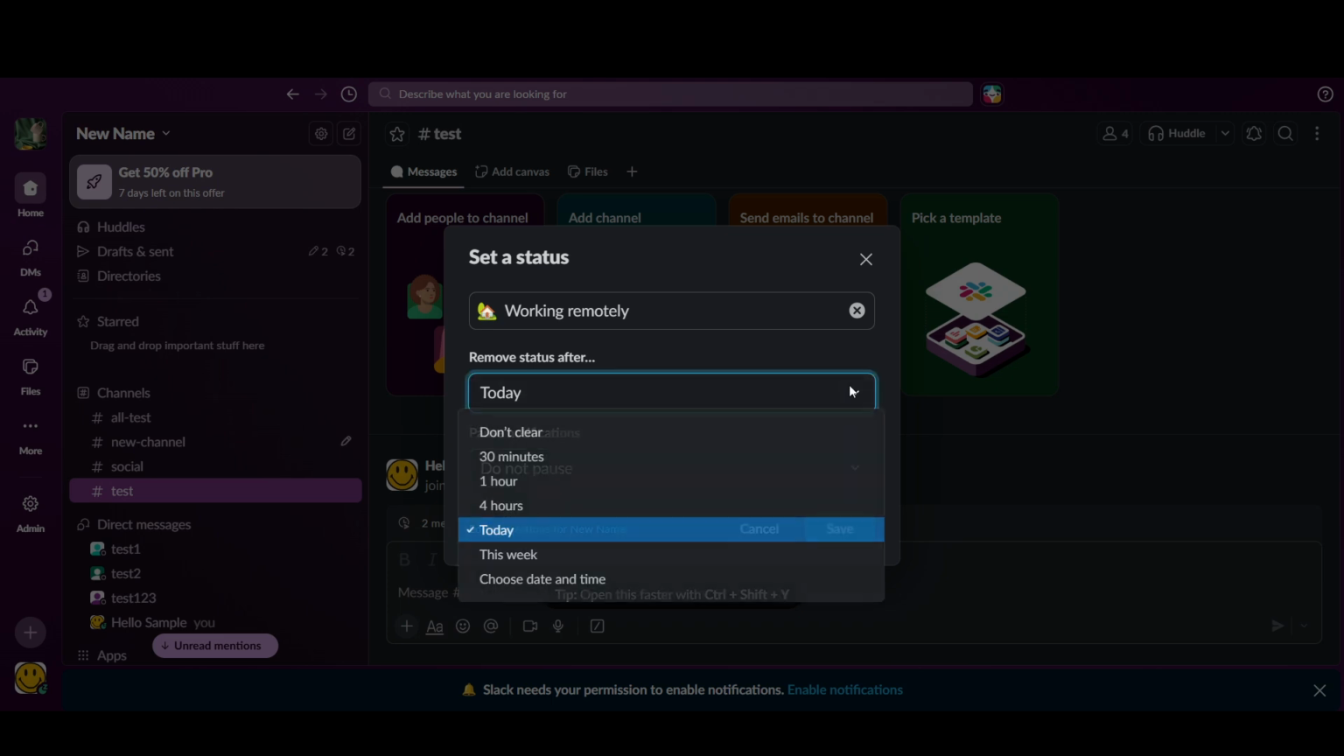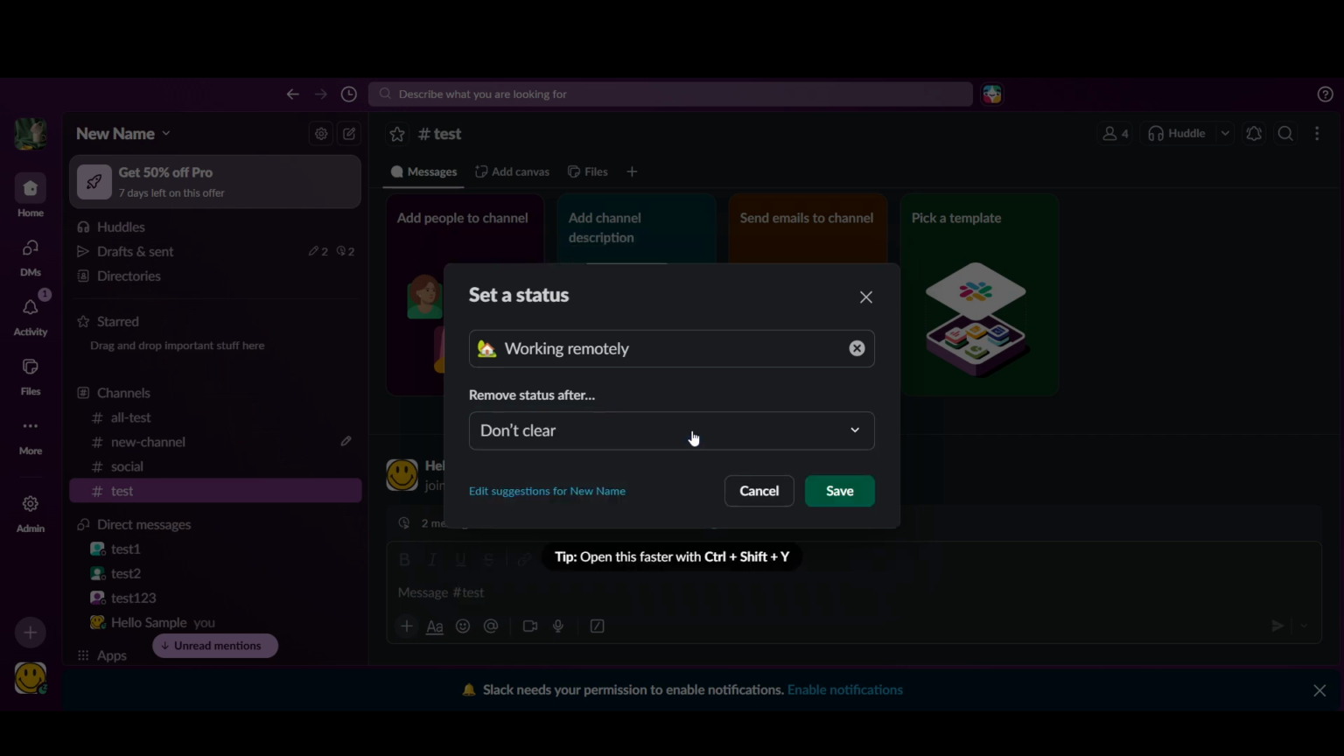Now look for the duration or clear after setting. Click Today to review the time frame and then change it to Don't Clear. This is important. By preventing your status from auto-clearing, Slack won't remove that helpful context about your availability.